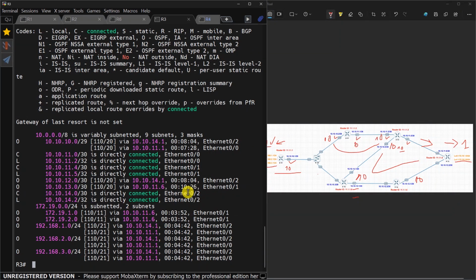I think configuring OSPF on Cisco routers is not complex. We just need to be careful about the router ID and how the router calculates the metric.